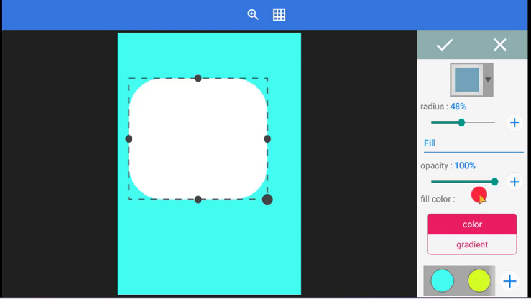Now the next one is the fill. In the fill we have the opacity and the color fill. The opacity is talking about how transparent your shape can be. For now, the transparency or the opacity is 100%. If you reduce it to anything less than 100%, it will be faint, or the opacity will be reduced. If you increase it, then it will have your normal opacity. That is the opacity.